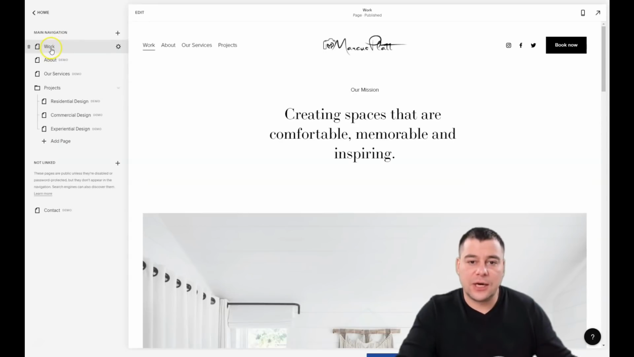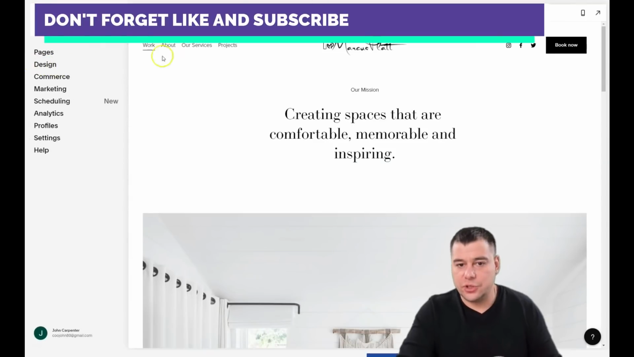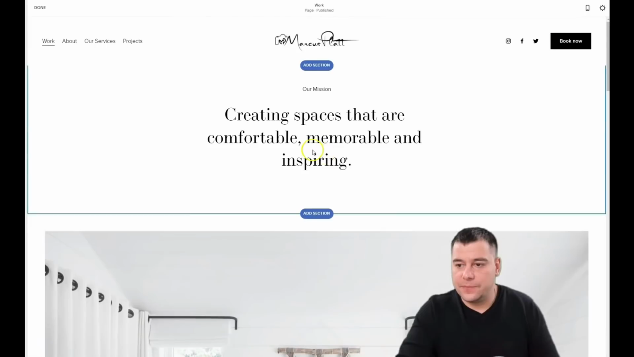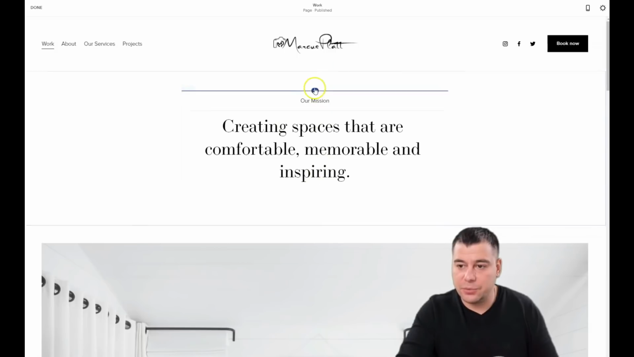You see that there's a lot of things: work, about, services, projects, and so on. Those are the buttons, the pages that you can press on these words and you will jump to these pages. But we're going to leave one page, just the main page, and that's it. Let's edit the main content. You see all these boxes right here, all the blue boxes and all the blue lines. That's the points where you can add some elements.